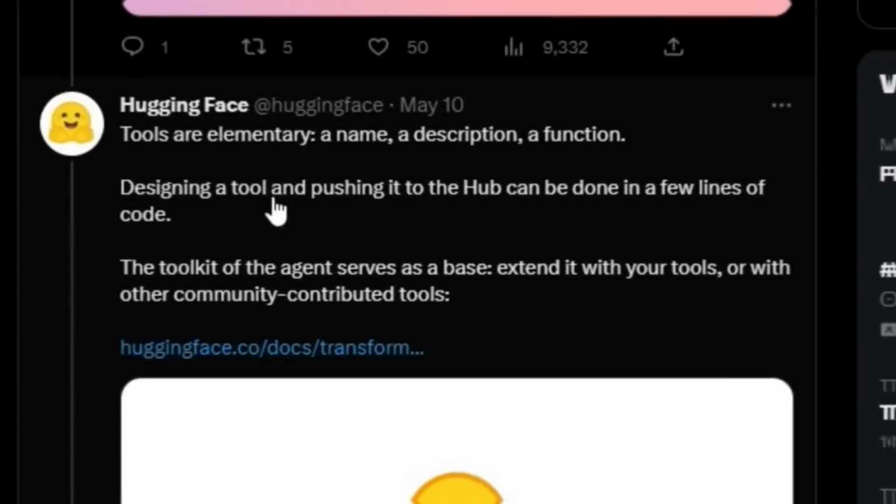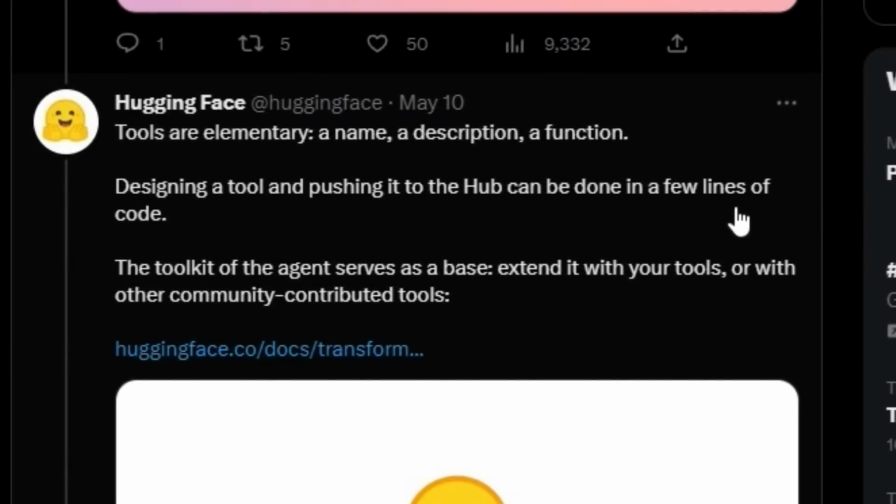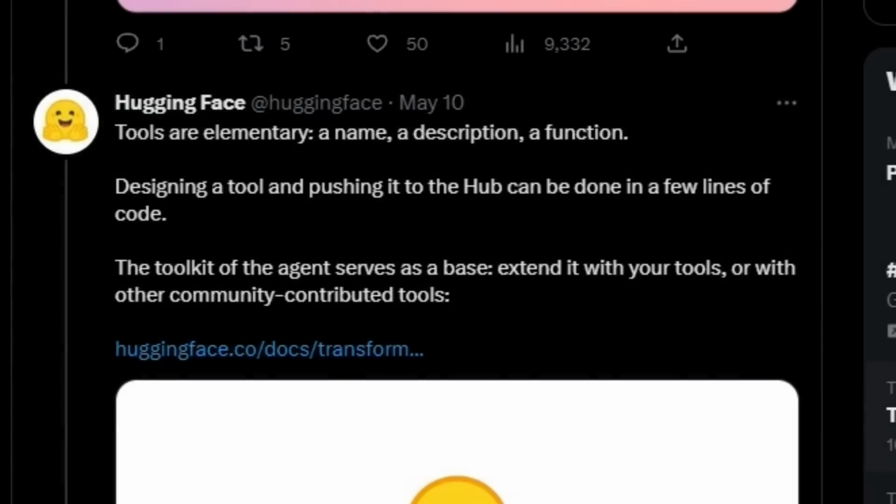Now, this is the part that I found really, really interesting here. So designing a tool and pushing it to the hub can be done in a few lines of code. The toolkit of the agent serves as a base. Extend it with your tools or with other community contributed tools.